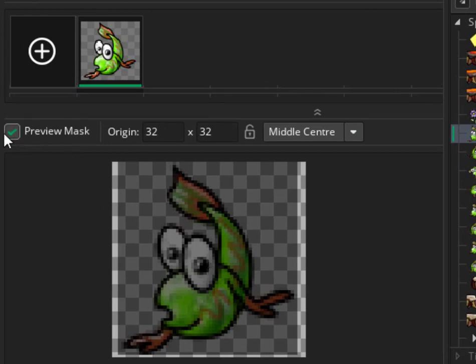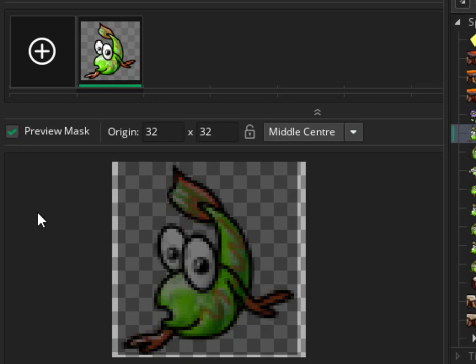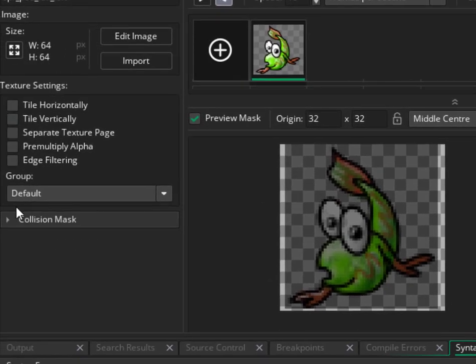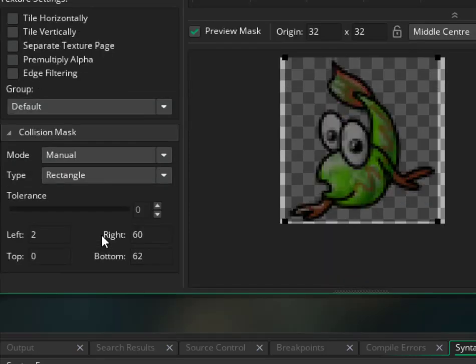Also, make sure this little preview mask is on, because without it, we won't know what the mask is looking like. So that dark gray area is showing us the mask. All right, and then to actually adjust it, over on this section of the screen, we find a collision mask drop down. So we choose that, and then we're going to make sure that these settings are true. So mode should be set to manual, and the type we're going to use is rectangle.